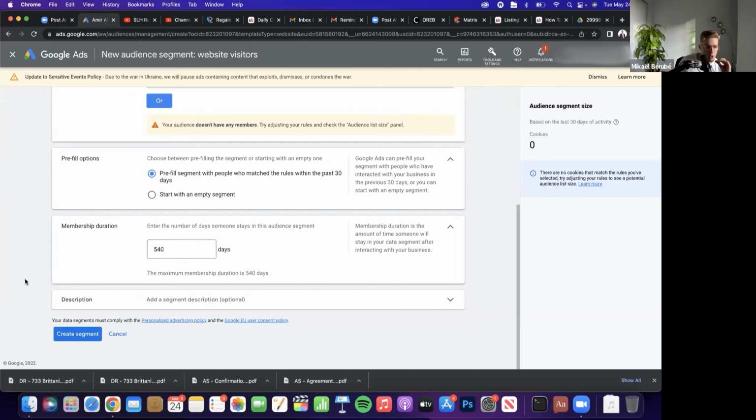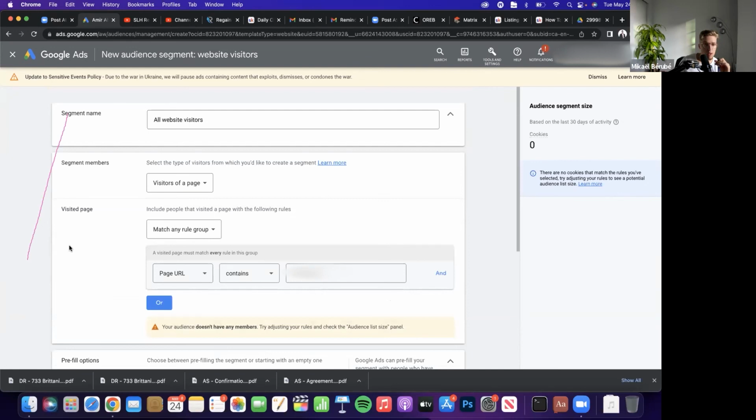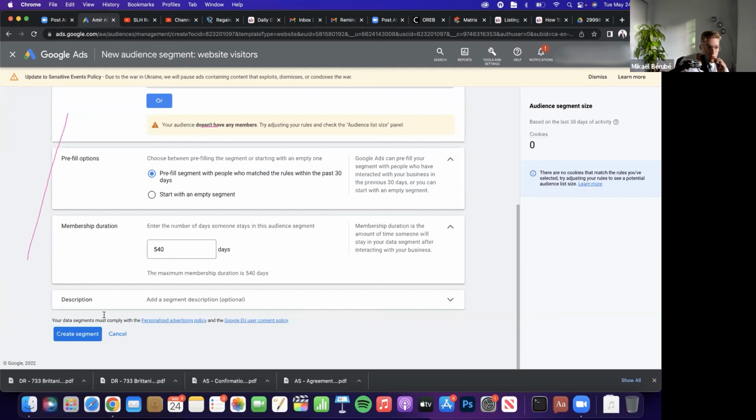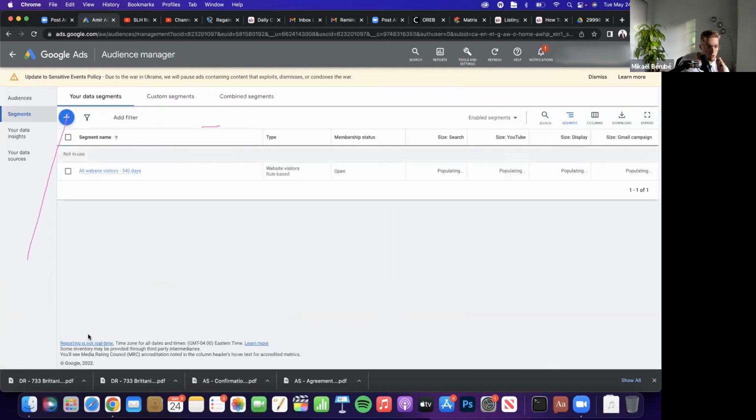Let's go back to the name. We'll put dash 540 days. Then if you scroll down, create segment. Cool. So that will be one of the audiences already created for the retargeting. In the module that I added, you'll see other audiences that you can create based off your YouTube as well.